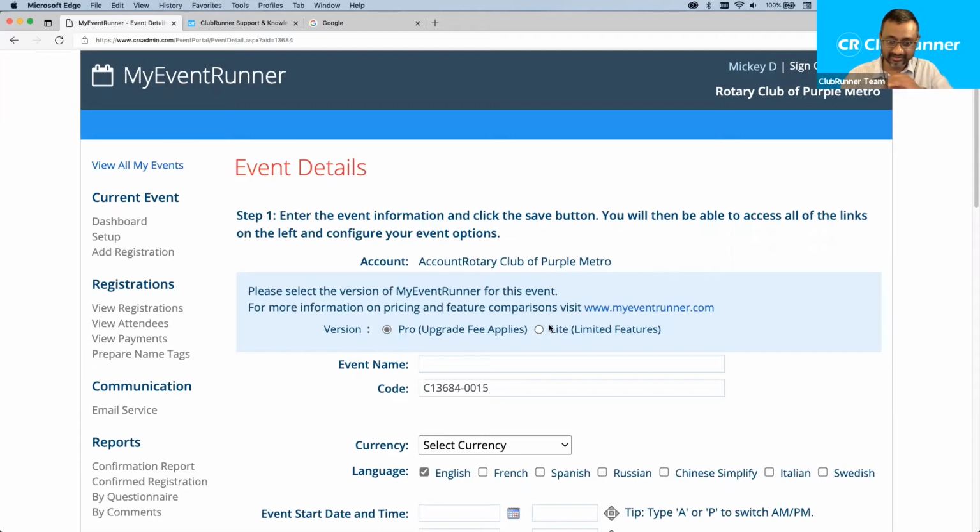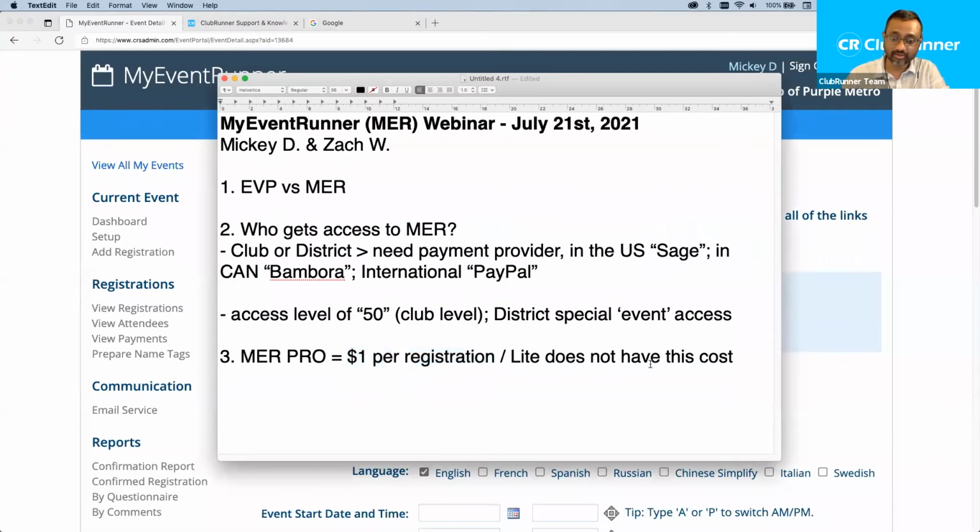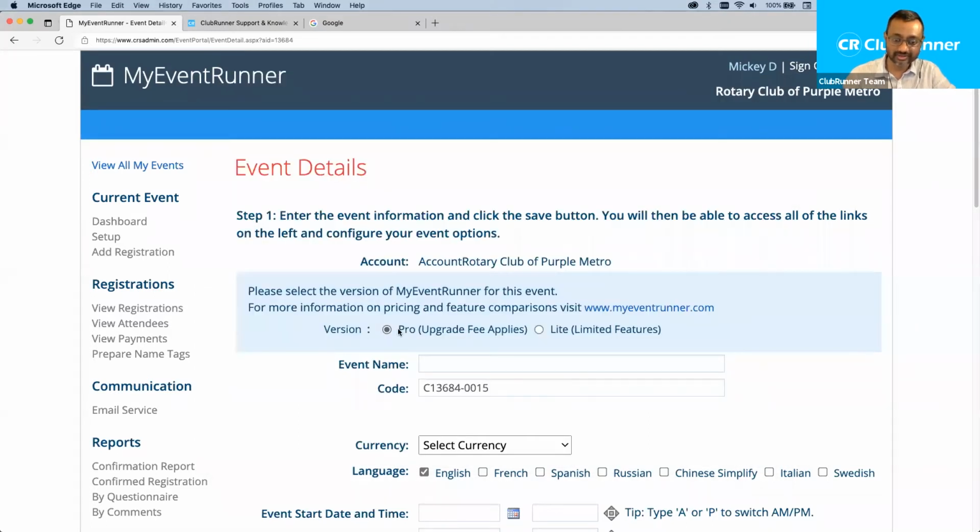So depending on the complexity of the event, you can start with Lite and then see what features, we're going to go over all these features today. See if you find out, I need this feature, that feature, I actually do need Pro. So I'll upgrade to Pro. And as soon as you upgrade to Pro, there will be an extra $1 per registration charge that Club Runner will charge you. Okay. So I'm just going to start with Pro.